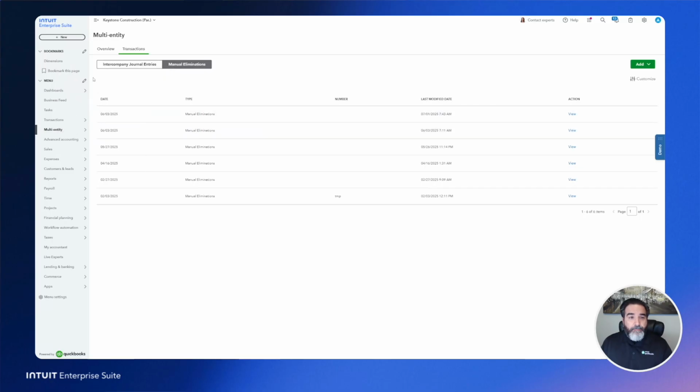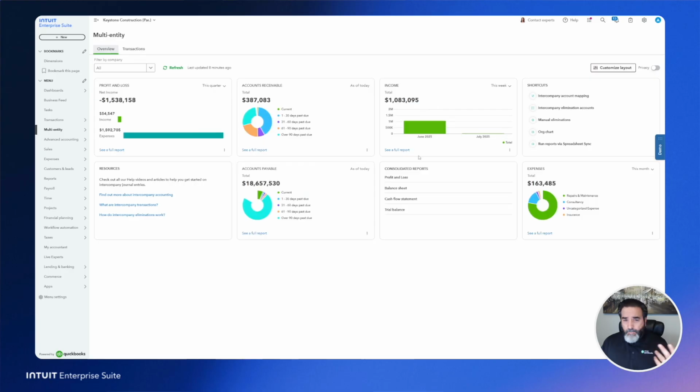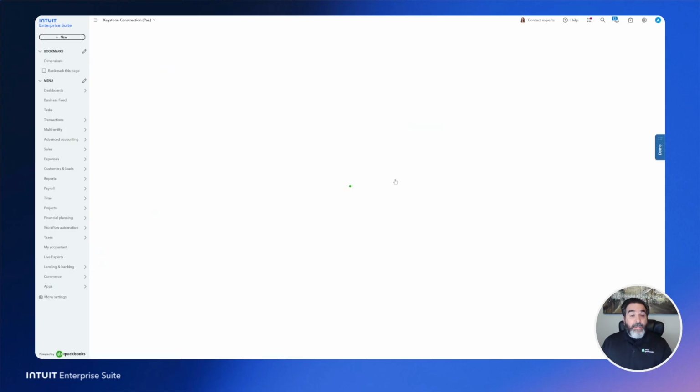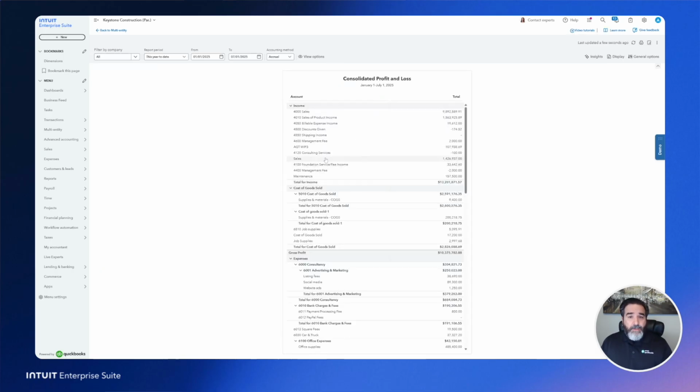So if we go back to our multi-entity and our overview, and again, we're running 8, 10, 20, 100 businesses. Now we want to step back and we want to understand not just how is one business doing, not just how is my parent business doing in this case, but how are all my businesses doing? So I can click on a profit and loss, and I can see all my businesses rolled up immediately.